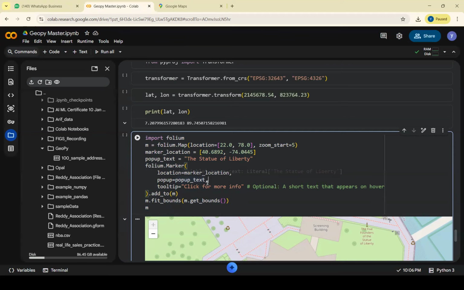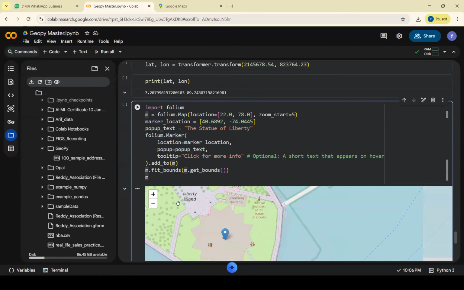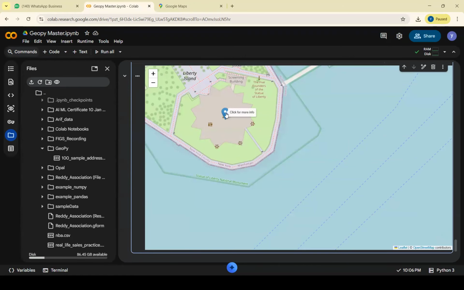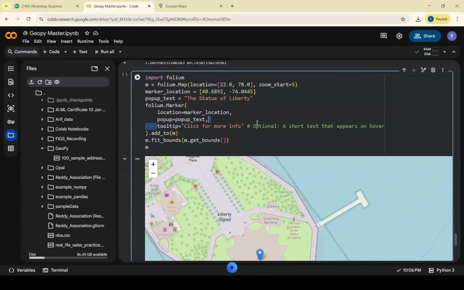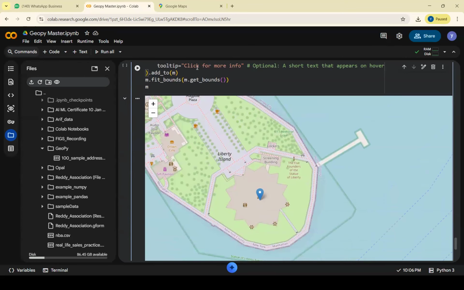If you want to show the coordinate on the map, we simply import Folium and create one map. We have one location which I want to show on the map. I have simply created one marker, added it to the map, and shown the map. So here you can see we are getting the marker on the map, and we have already given the tooltip, which is "click for more info".